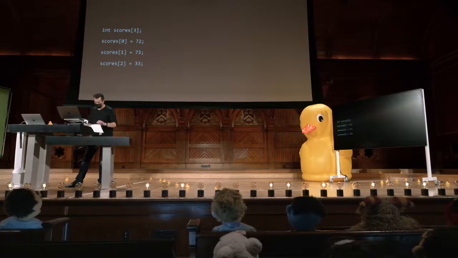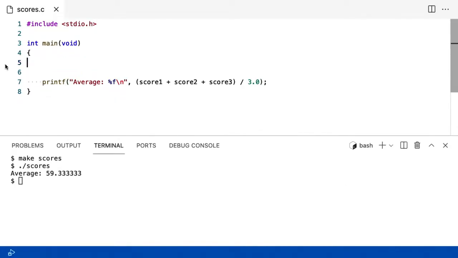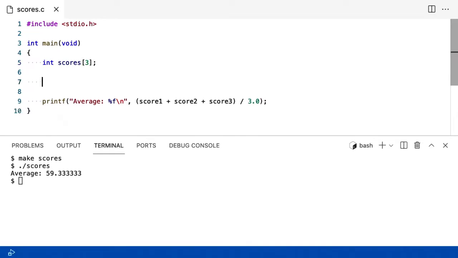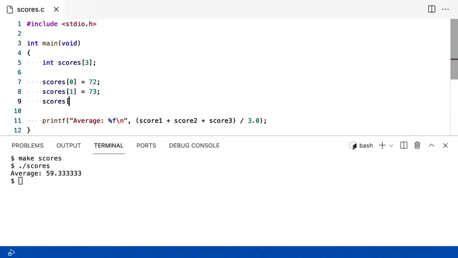In fact, let me go ahead and change this program a little bit. Let me go back to VS Code here, and let me delete these 3 lines, and replace them with a scores variable that's ready to store 3 total integers. And then let me initialize them as follows. Scores bracket 0 is 72 as before. Scores bracket 1 is going to be 73. Scores bracket 2 is going to be 33. Notice I do not need to say int before any of these lines because that's been taken care of already for me on line 5, where I already specified that everything in this array is going to be an int.